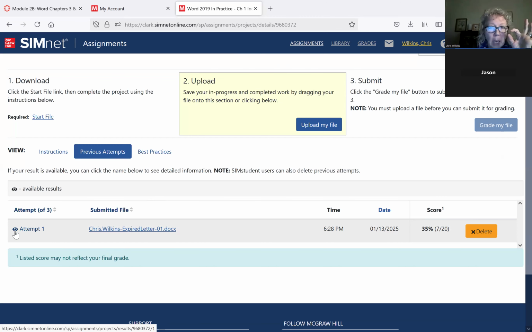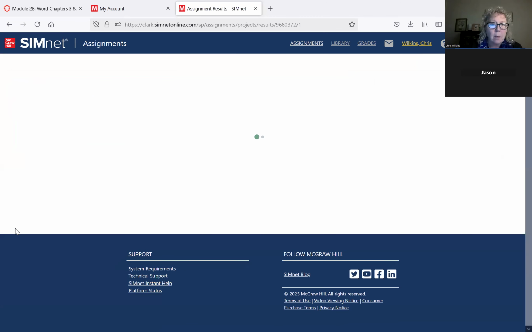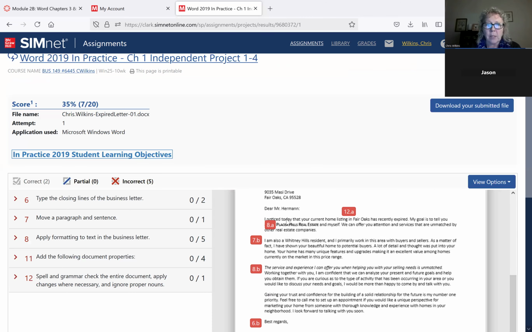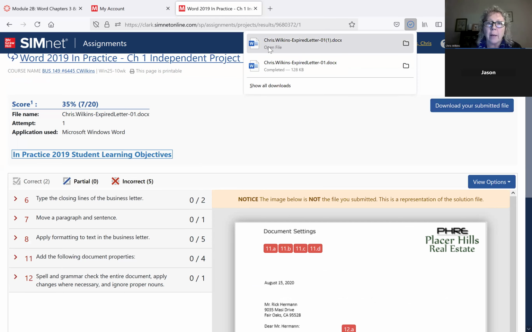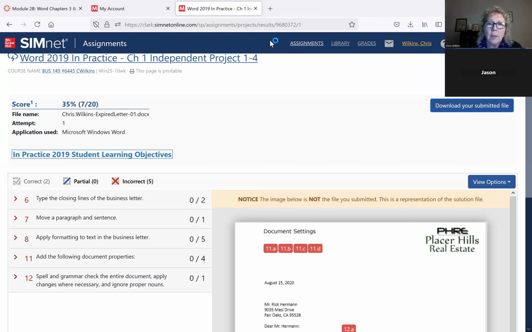If I look at this little eye, that will show me this page again. If I wanted to continue on, I can just click the downloaded file and there it is. It will open in Word and I can just continue. I can fix whatever things it wanted me to fix, continue on, redo it, or be satisfied with that score. Okay, I'm not going to open it again.